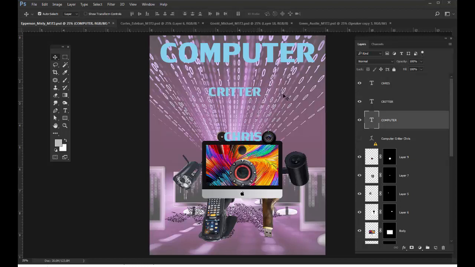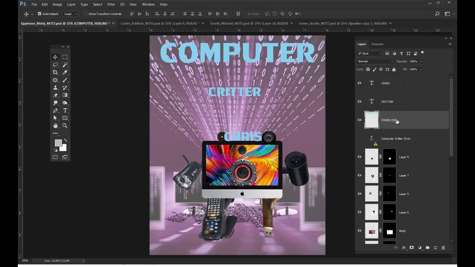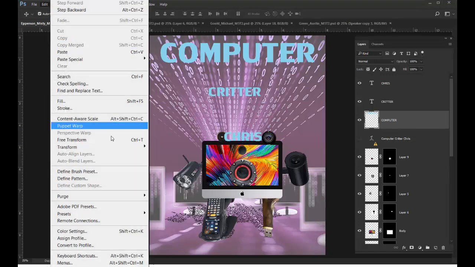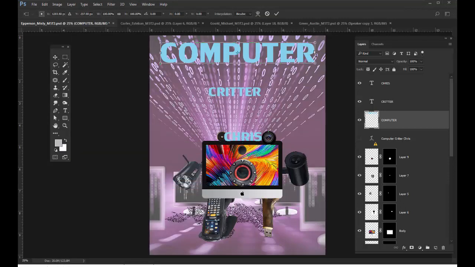Now I want to put this in perspective. This is a text layer, and perspective doesn't work for the text layer, so I'm going to right click on this layer, computer, and rasterize the type. All right, so it's no longer an editable font. I'm now going to go to Edit, Transform, Perspective, and then I'm going to click on the bottom corner and scale in until it matches the perspective of these binary code numbers coming up. Okay, then I'll hit Enter.